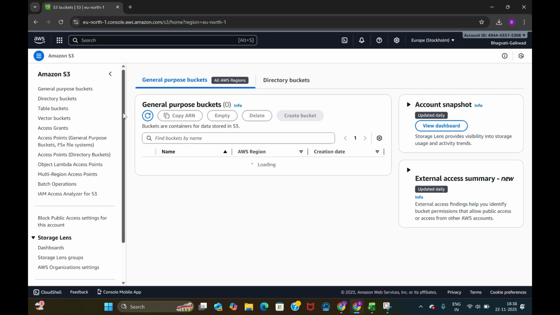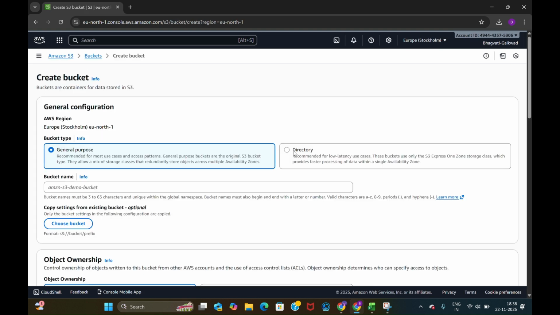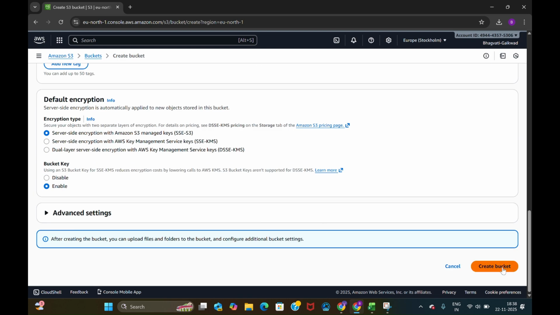Here you should get something like this. You need to click on create bucket, then give your bucket a name. The name should be something unique so it doesn't clash and you don't get an error. So let's create it.